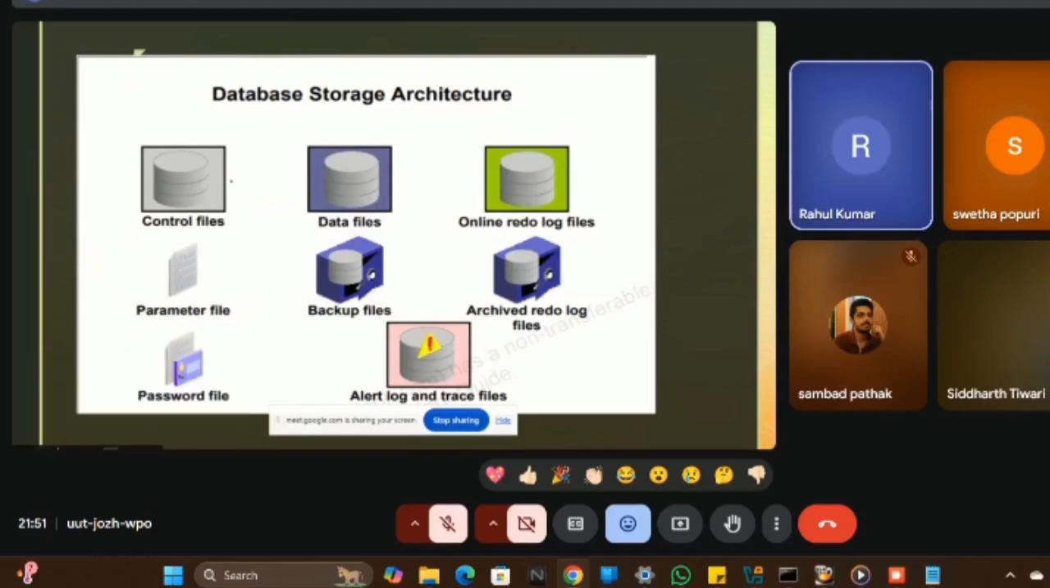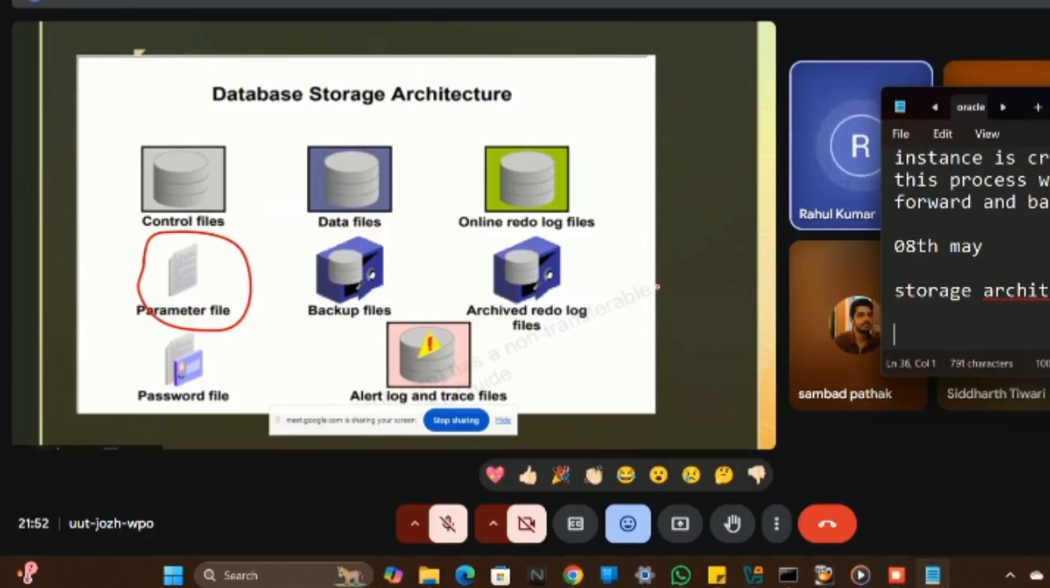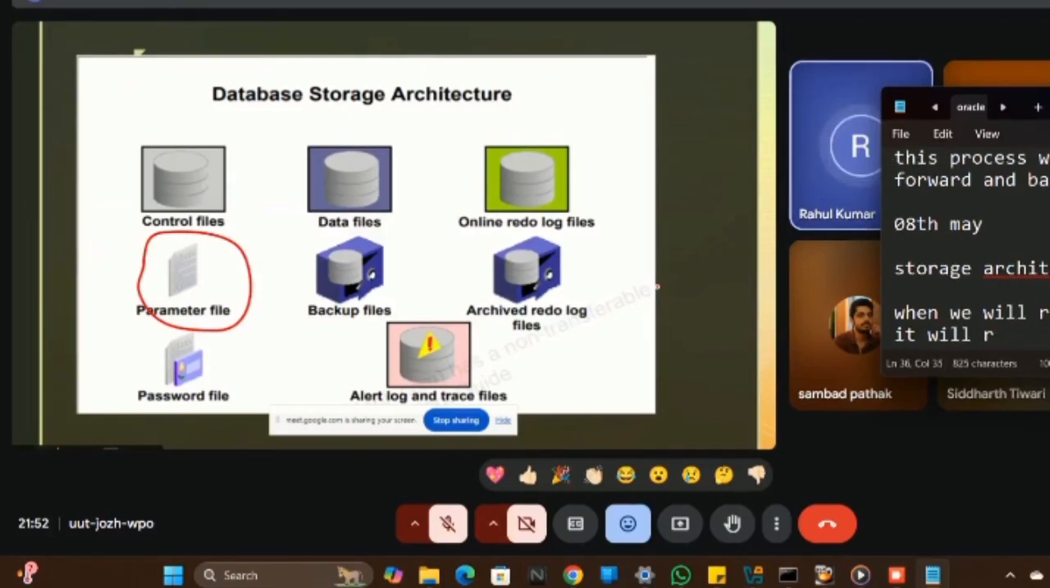One minute. Okay, initially, when we run a startup command, it will look for the parameter file, whether it is your P file or SP file. Only in the P file or SP file are your parameters passed. So when you start your database, the first thing it looks for is the P file or SP file, which is your parameter file.